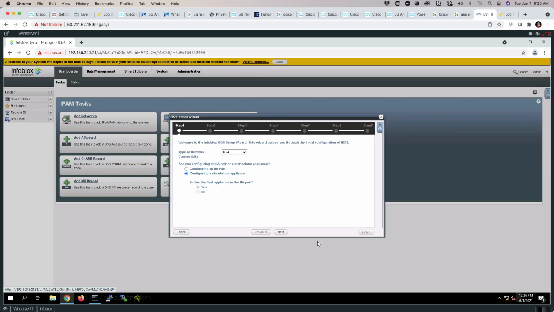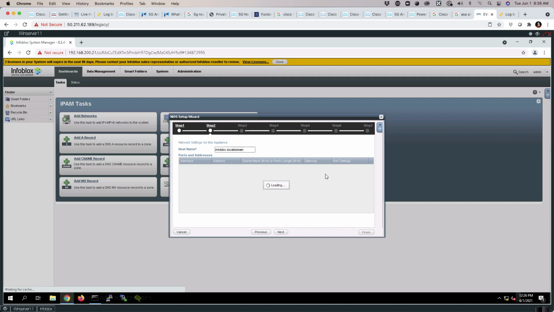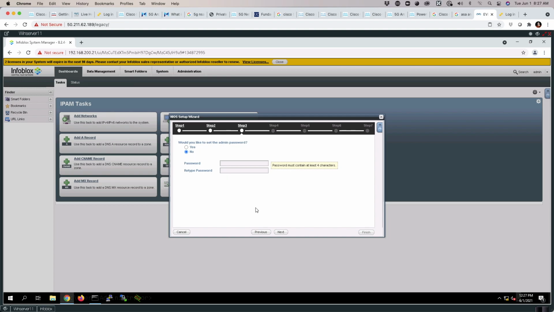Step 3 is to navigate the NIOS setup wizard. In this specific instance, I am not going to be configuring an HA pair. I will be using a standalone appliance, and I will not be functioning as a grid. So I'll simply leave configure standalone appliance, hit next. I am going to change the name of the box from infoblox.local to infoblox.micronicslab.com. Hit next. Do I want to change the admin password? No, infoblox works fine for labs.